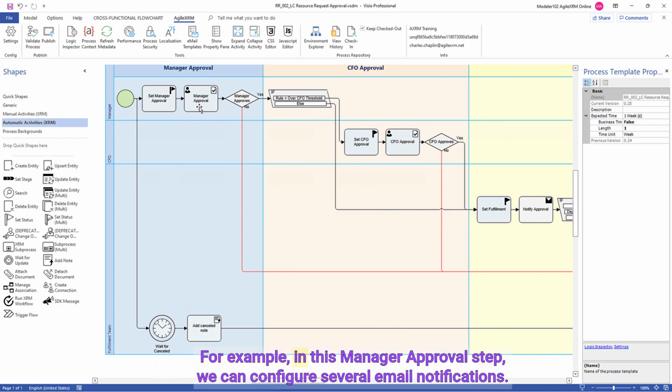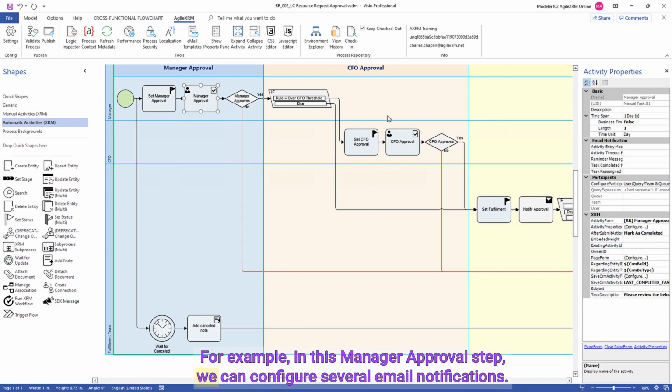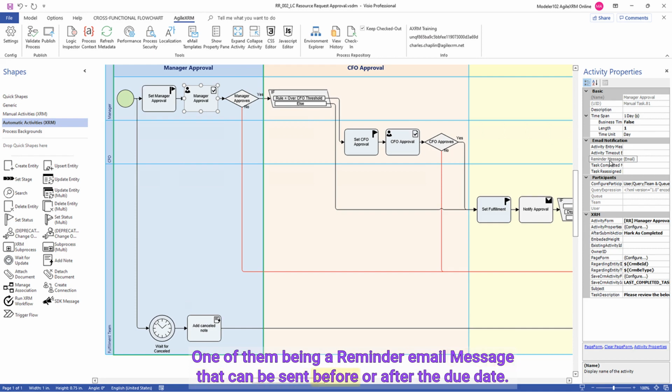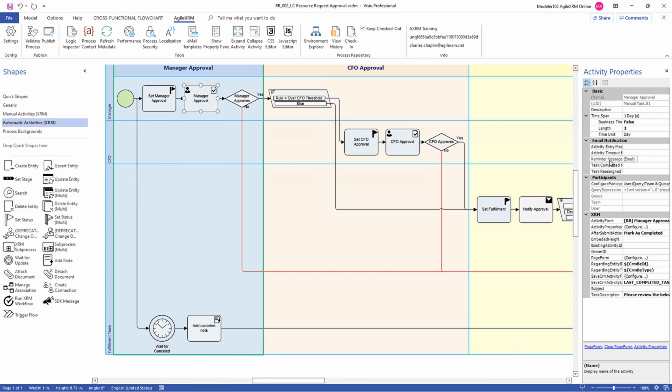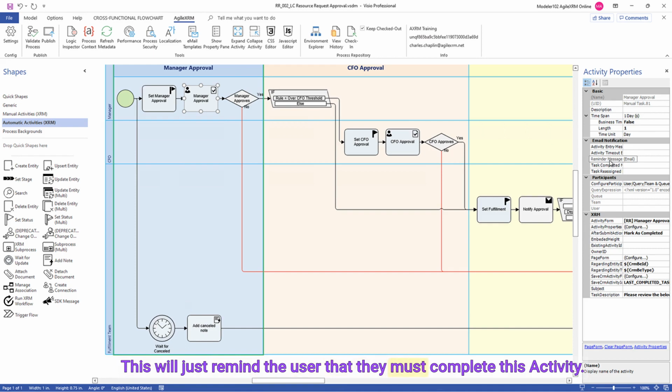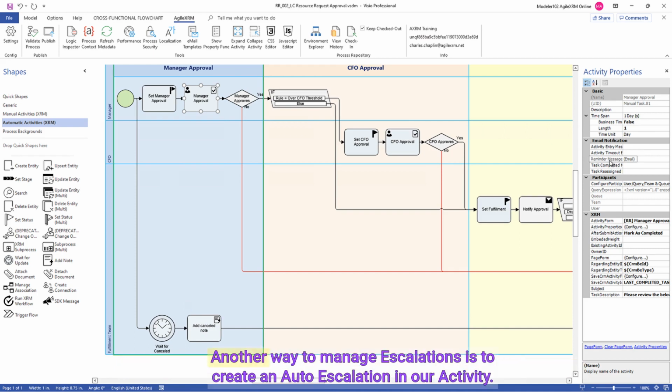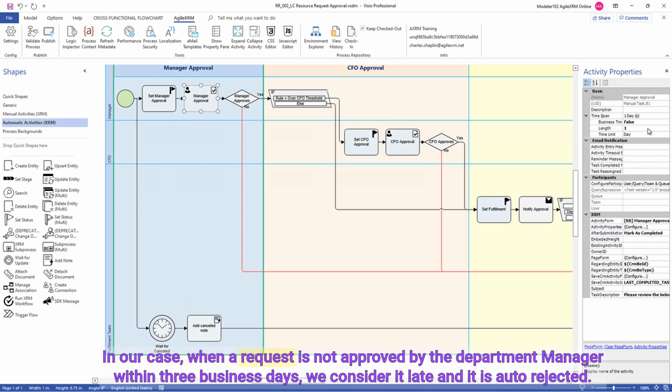For example, in this manager approval step, we can configure several email notifications, one of them being a reminder email message that can be sent before or after the due date. This will just remind the user that they must complete this activity. Another way to manage escalations is to create an auto-escalation in our activity. In our case, when a request is not approved by the department manager within 3 business days, we consider it late, and it is auto-rejected.